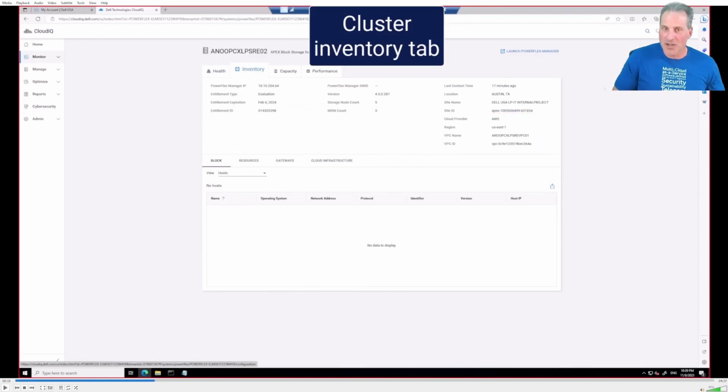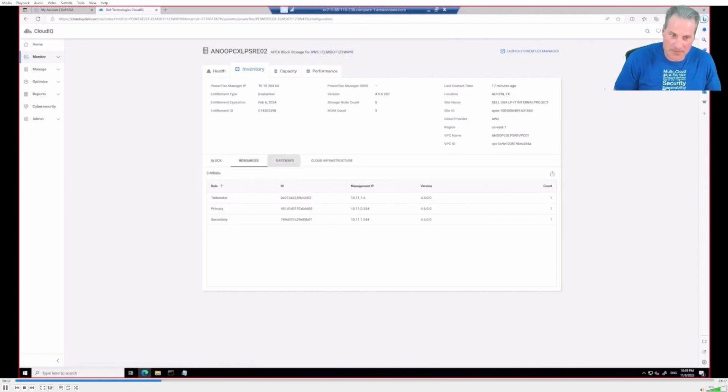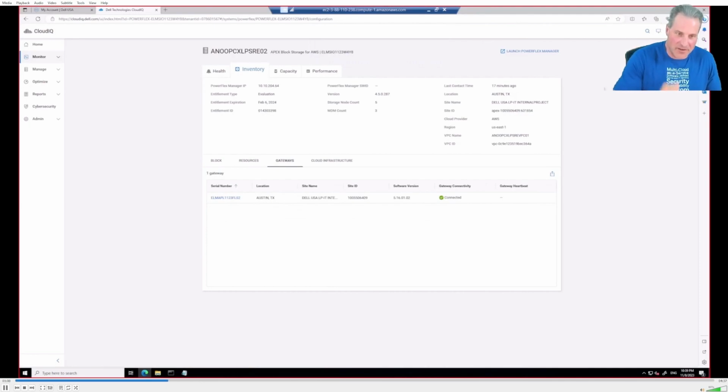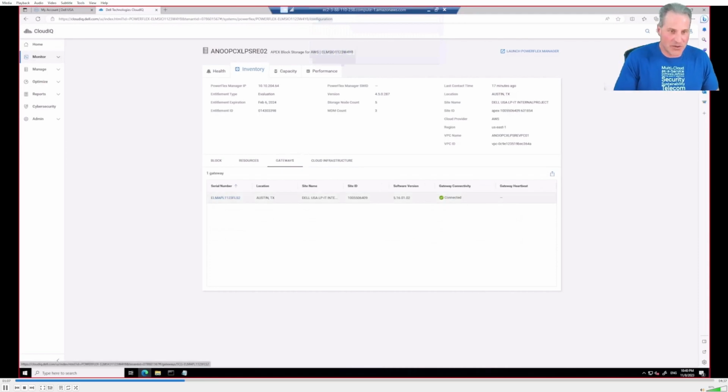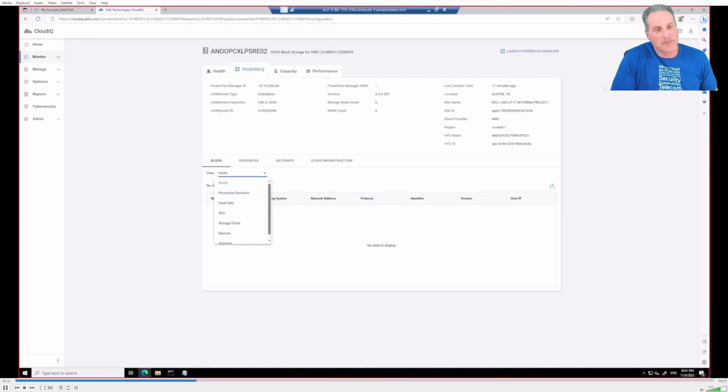First, into inventory, we see some of the details surfaced from AWS where I deployed APEX Block into the VPC name, VPC ID, the region. Clicking through down here, I see the gateways, the resources, and then the cloud infrastructure. So there are the storage nodes that were deployed by APEX Navigator. This is APEX Block running in AWS. There's all my storage nodes, my IP addresses, the gateways, the SCG, what we call it.